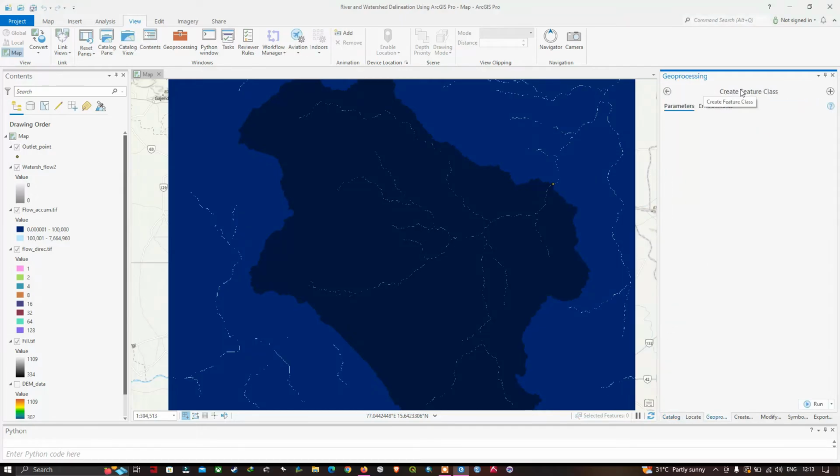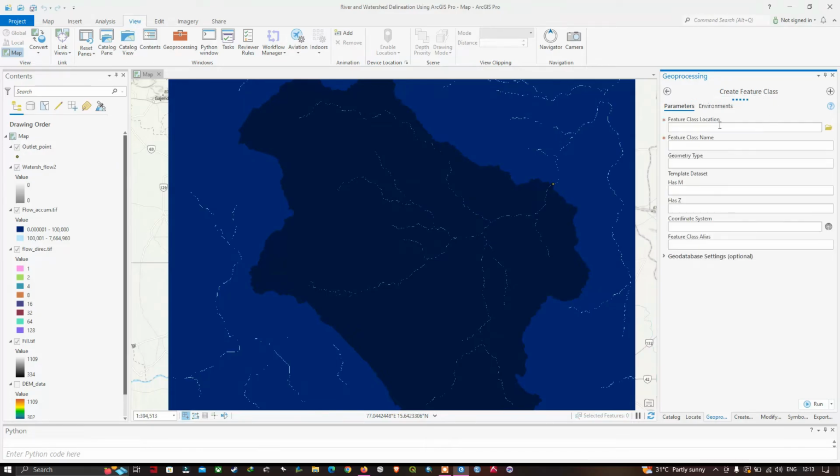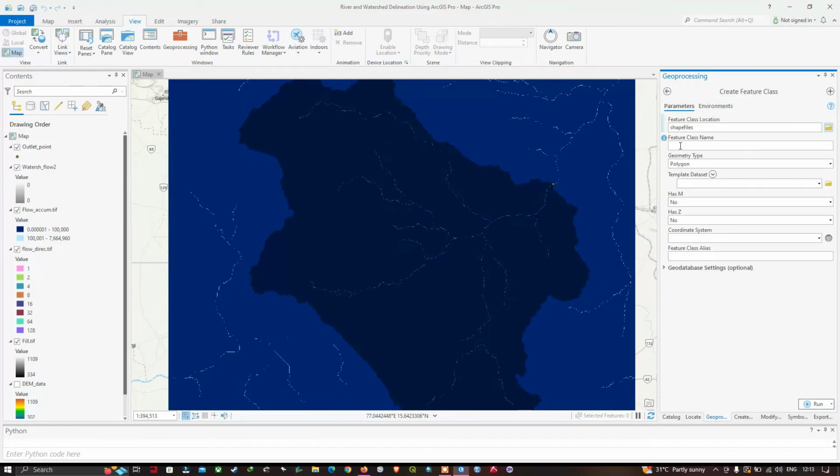geoprocessing tool will open, Create Feature Class. In that, we're going to enter our feature class name. We're going to enter it as outlet point for sub watershed. In short, I can write it as outlet sub. And now I have entered the feature class name as outlet sub.